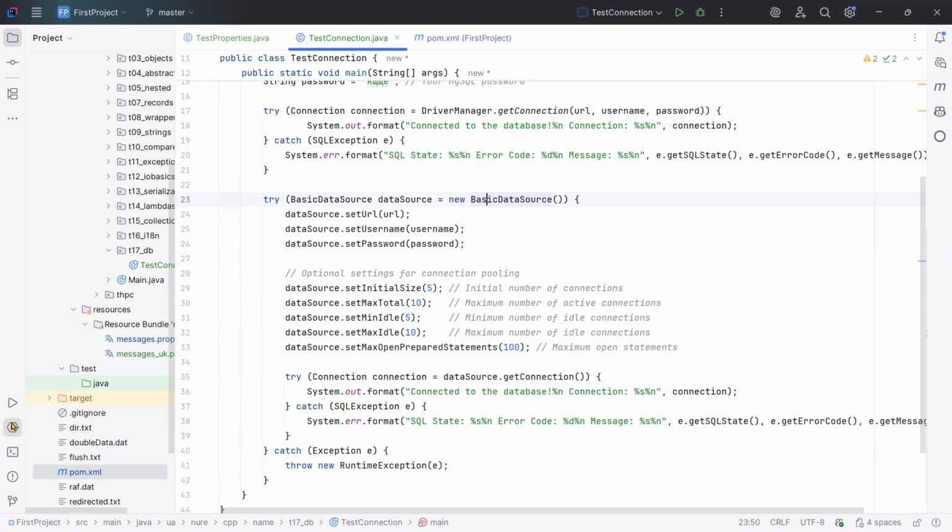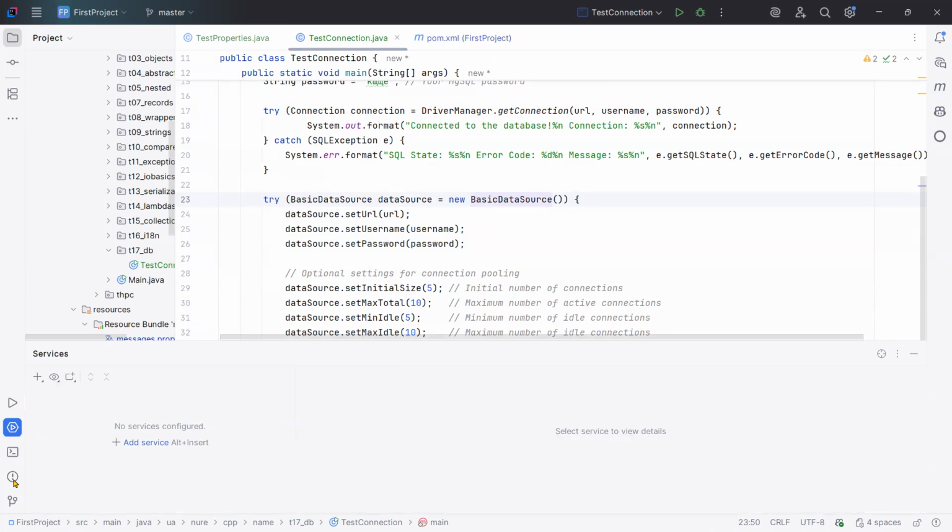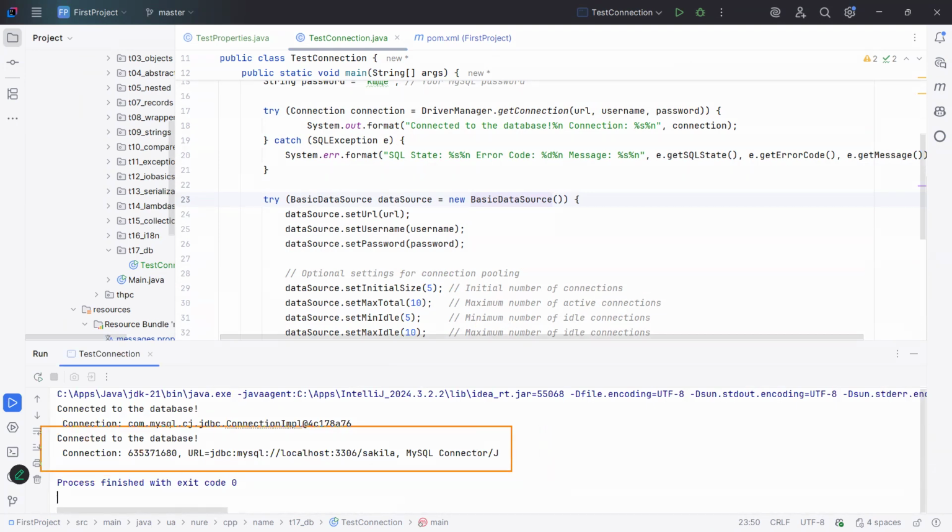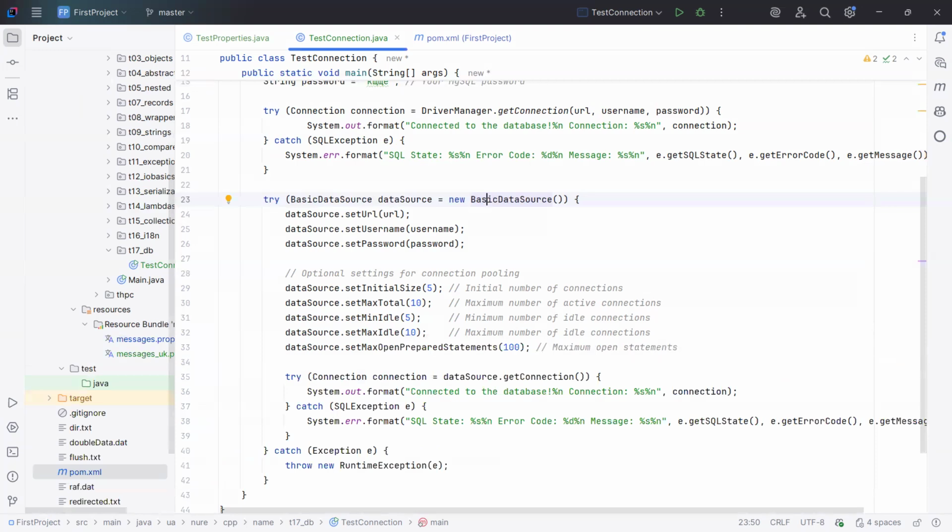And here we have the information about it. It's connected. Any questions now? No questions. Very good. Let's take a 5-minute break, and then we continue.